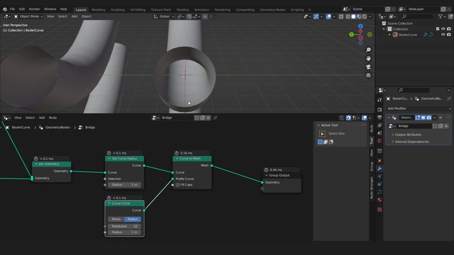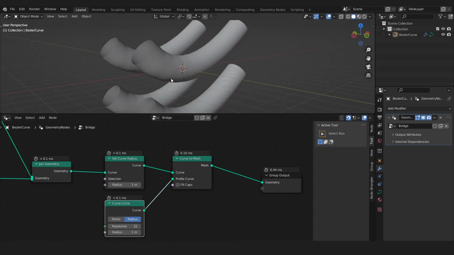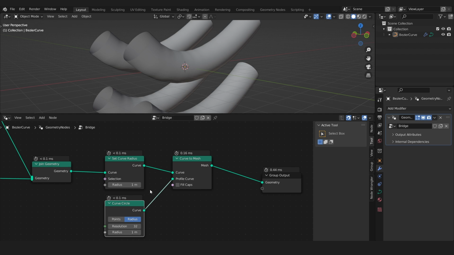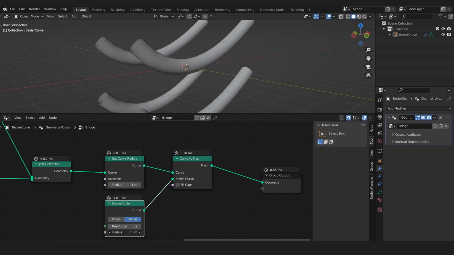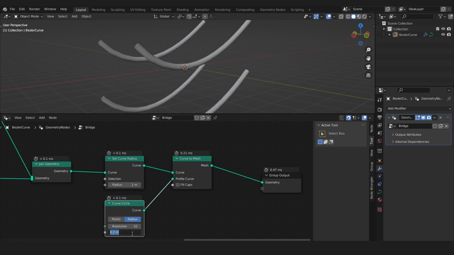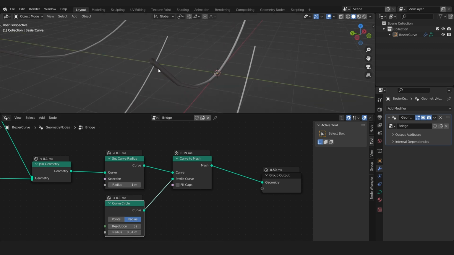But right now, the circle is really huge. We do have ropes with a radius of 1 meter, which is really huge. We don't want that. We want a smaller circle. The easiest way to change that is by dragging this number down a little bit, let's say to something like 0.04. And you will have these ropes that look something like this.